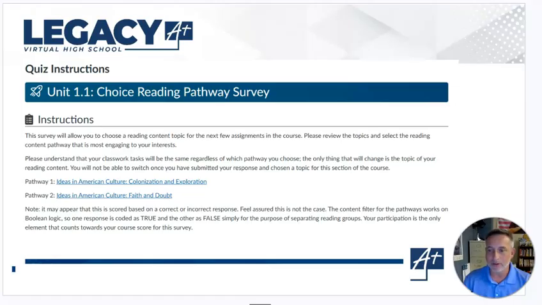So all you have to do is look into the background, figure out which pathway is more interesting to you, and then pick that one on the survey, and the Canvas module will update with those readings for you. Everybody's still doing the same assignments. You just might be using a slightly different reading based on hopefully your own preferences.